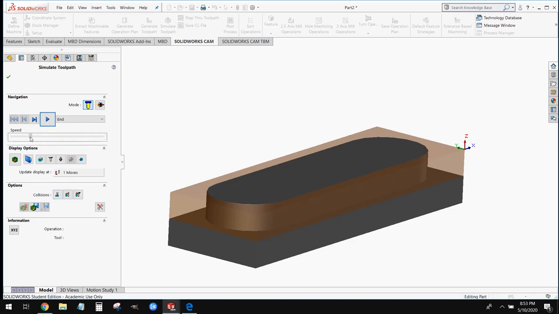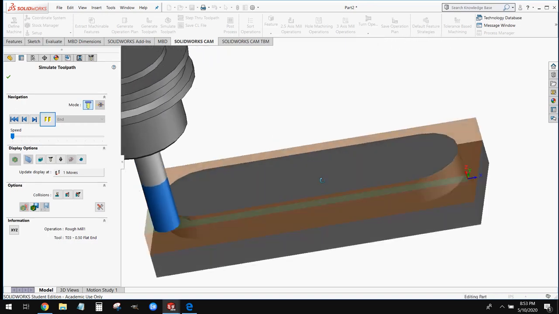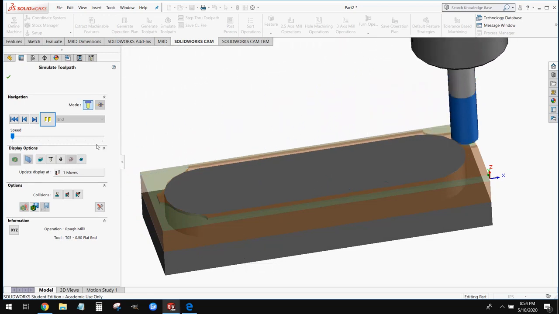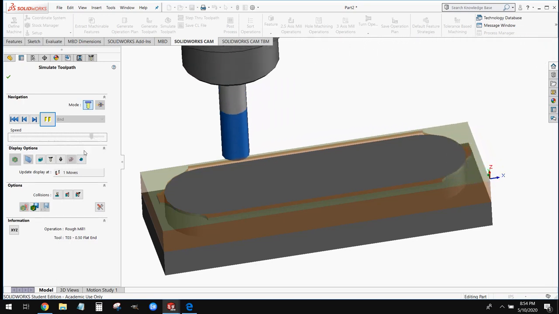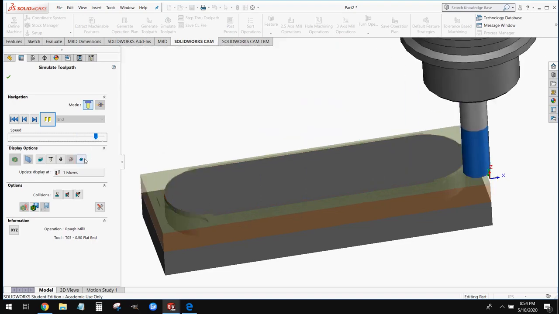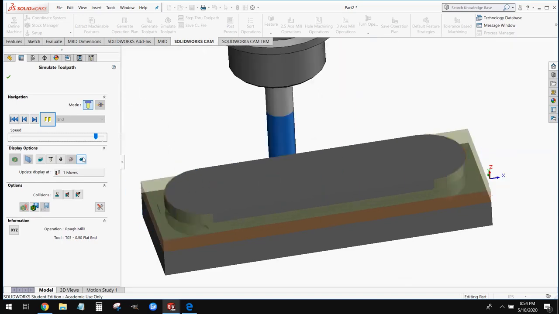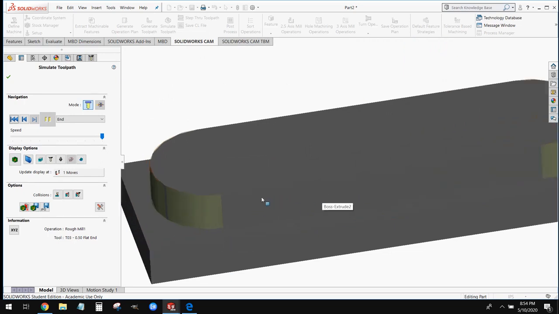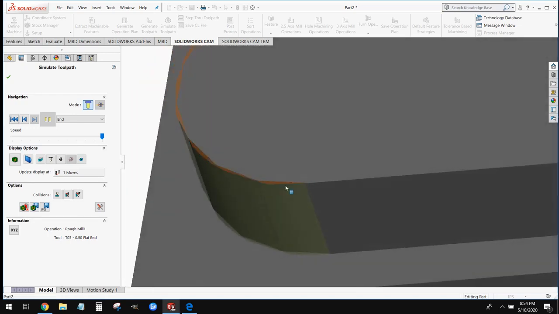This slider right here is the cutting speed. And this is going to simulate our cutter coming through and removing this material. Now, for the sake of our video, I'm just going to speed this up a little bit. And you'll see it's removed all of the excess material from the side. You'll still see some on the ends here, particularly on radius.